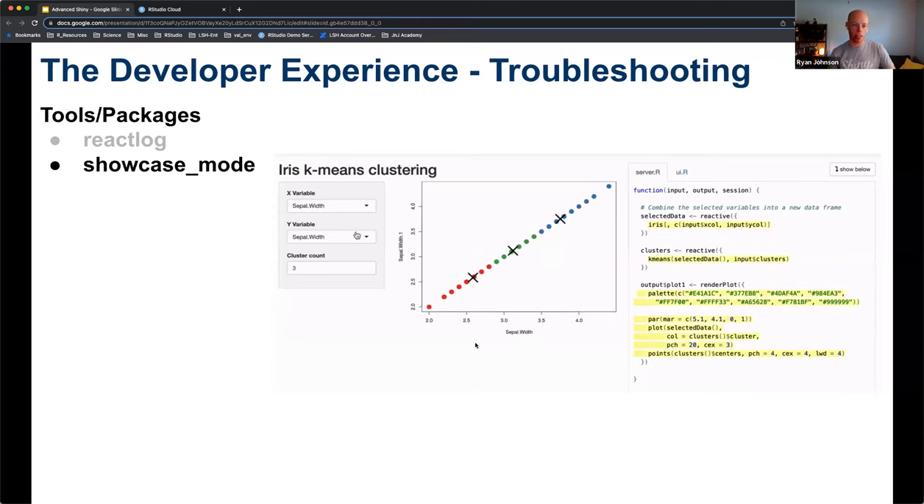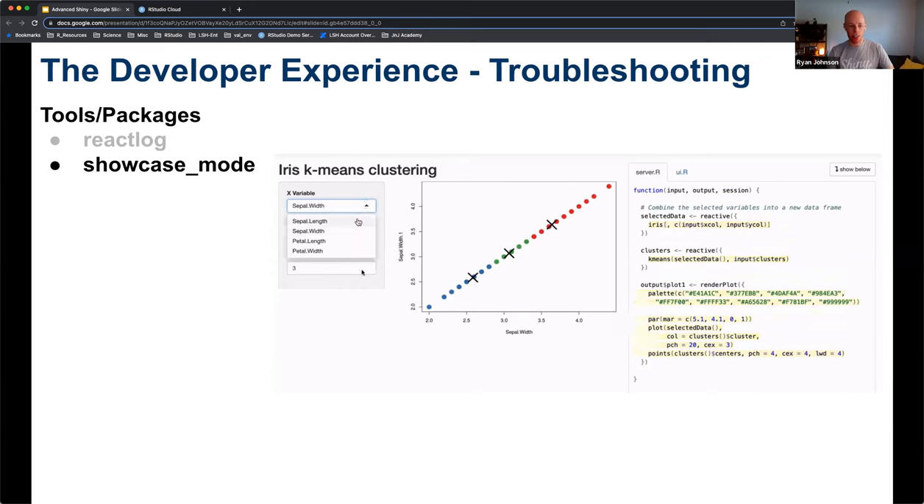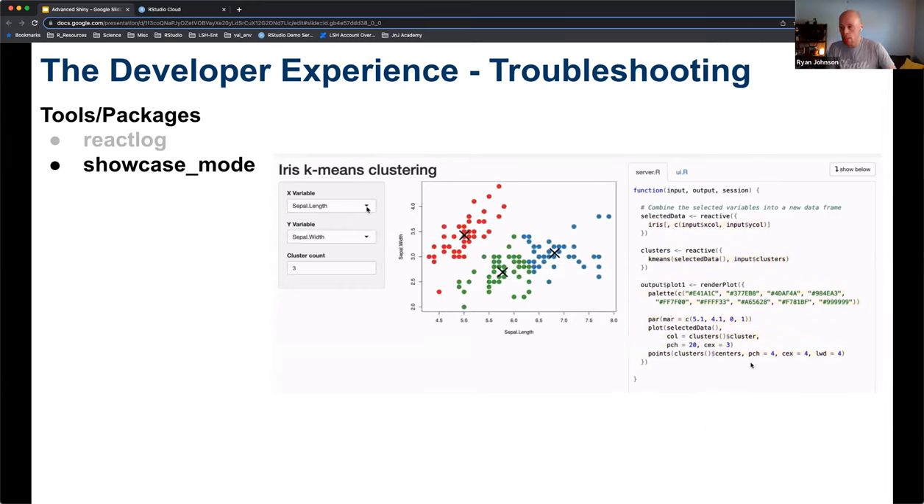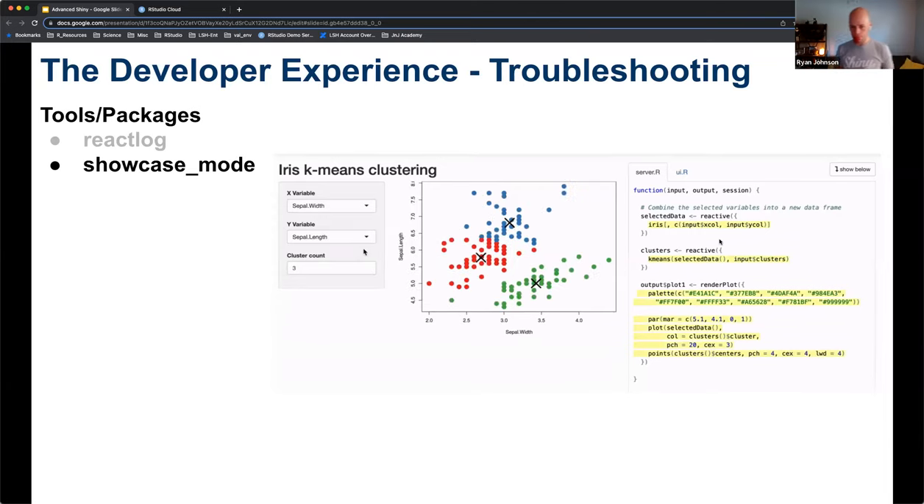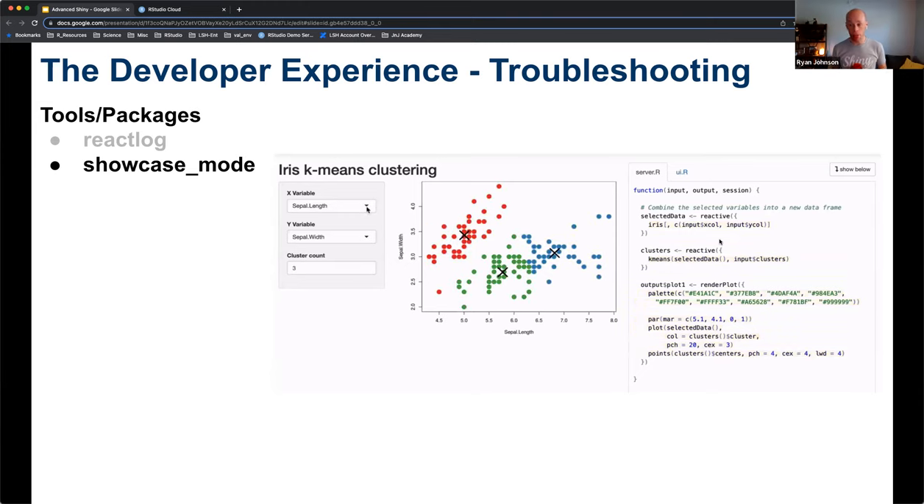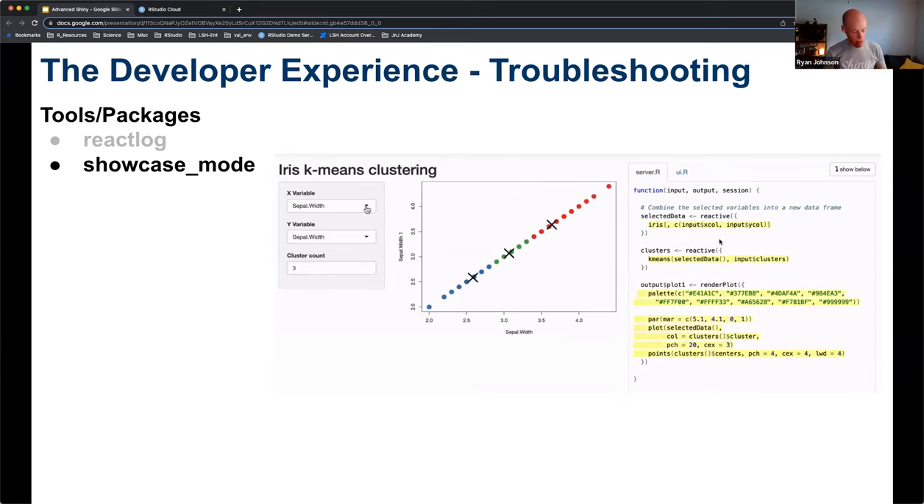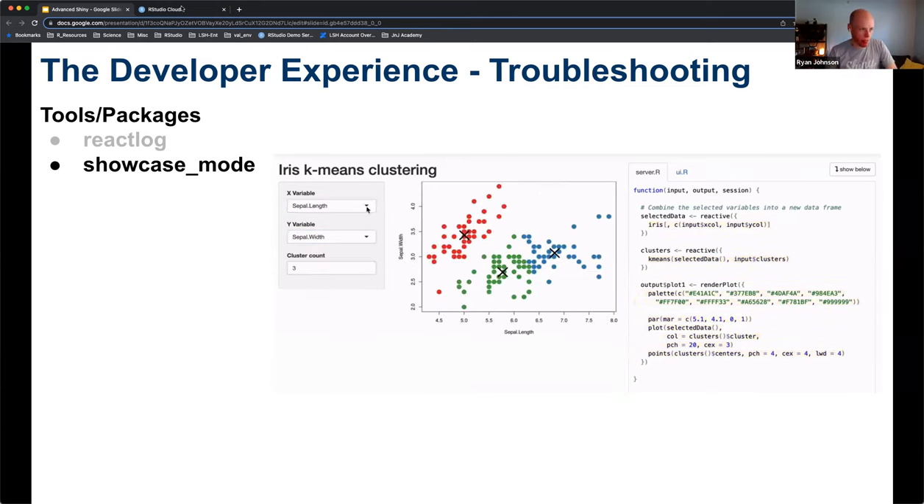So in this GIF here, you can see my application running on the left-hand side. And as I change these various inputs, all the code that's being executed gets highlighted here. It kind of flashes yellow for a second. So this is a great way to see if maybe some code is being run that shouldn't, or vice versa, some code is not being run and should. So let me quickly show you how to do this.